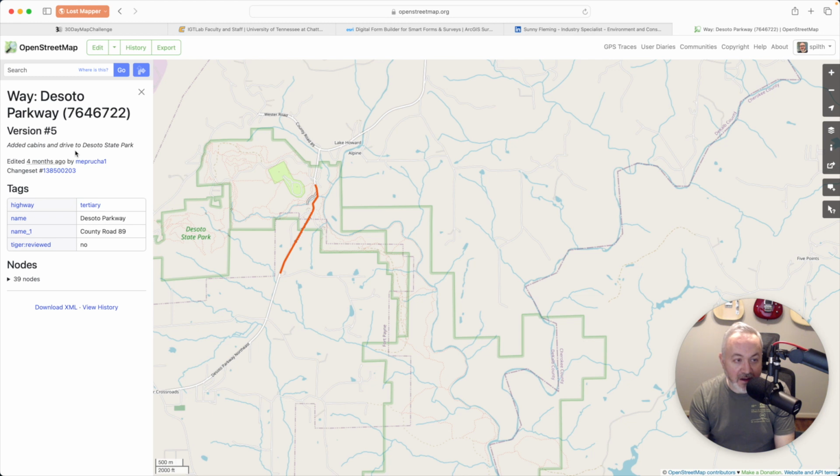In this case, I want this DeSoto Parkway. If I click on that, it's then going to show me a way, and I can see the things that it is tagged with. So it has a name, an alternate name here, and then what's called highway tertiary.